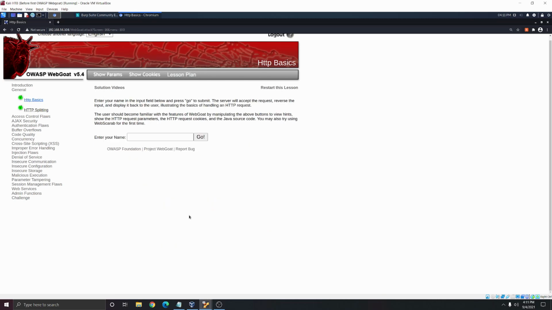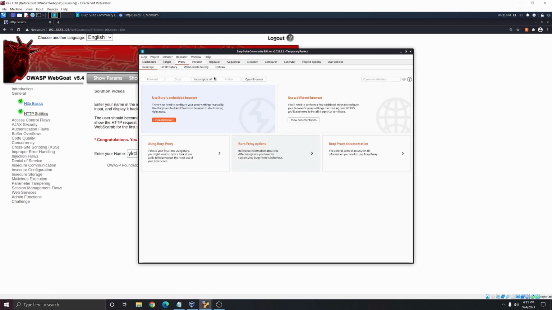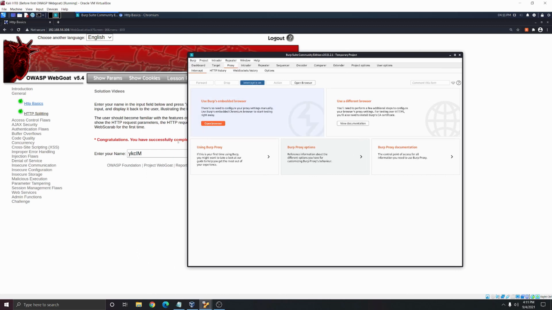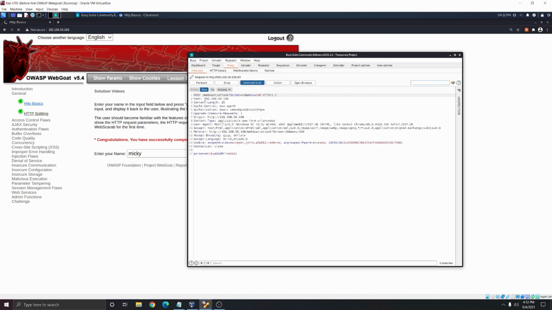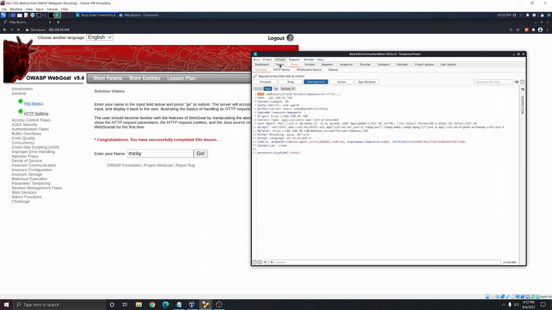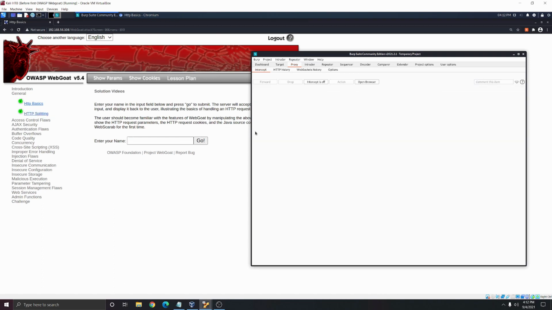So yeah, the first assignment is literally just put your name, let's do Mickey, and it's just going to give it to you backwards. Now, if you actually use Burp Suite, you can see this in Burp Suite. You can notice that the first thing this does is it sends a POST to the web server. And if you click forward, it's going to give you what you sent to the server, but upside down. So yeah, that is the first lesson.